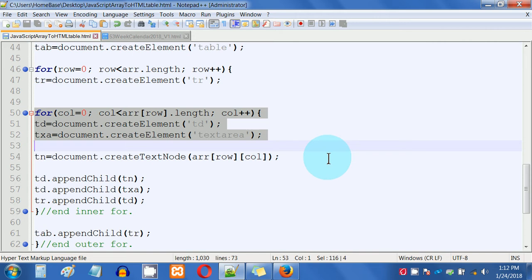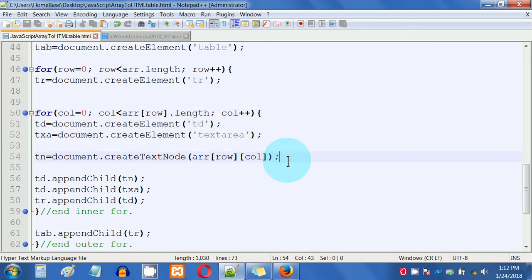And then I had to create txa for my text area equals document.createElement("textarea"). And then he had this code, tn equals document.createTextNode, and then in parentheses, we have the name of our array, arr, r, and then in straight brackets row, and in straight brackets column.